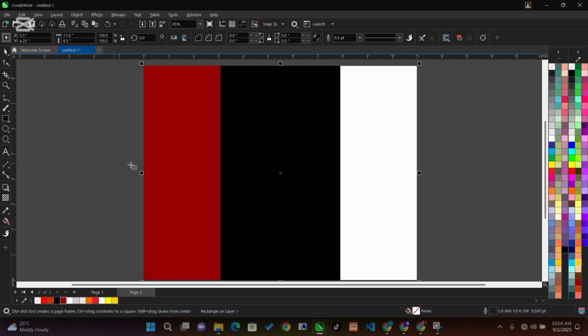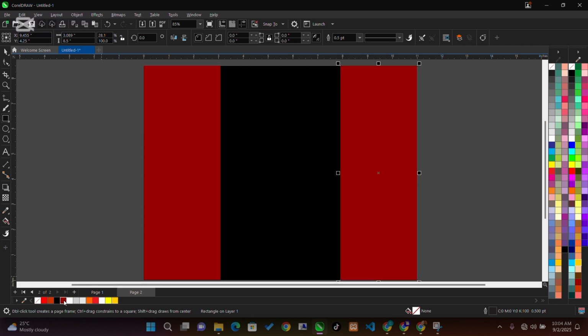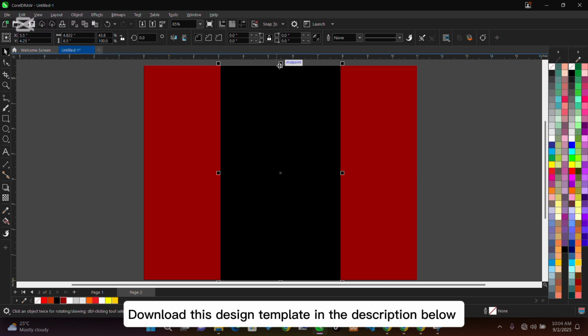Repeat the process and then take it to the right. Add a color there. So here now we are going to duplicate this black section, copy, paste. We drag the black section down, right?